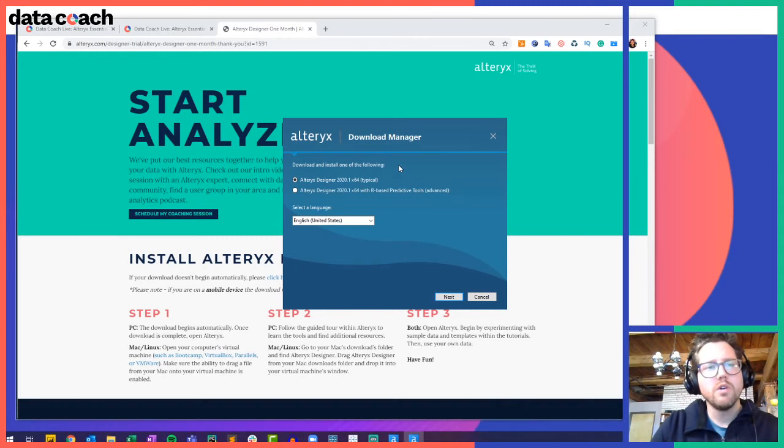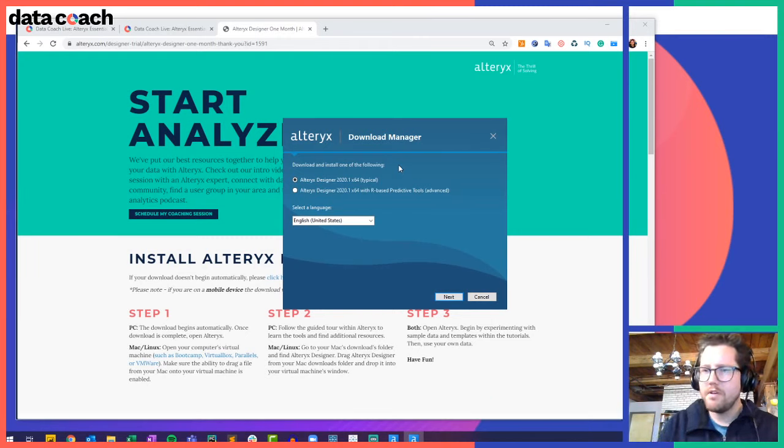So Alteryx as a tool, as a lot of people know, has a lot of data preparation steps. It has a lot of geospatial analysis. There's also the option to have the R-based predictive tools also installed when you first install it, okay?